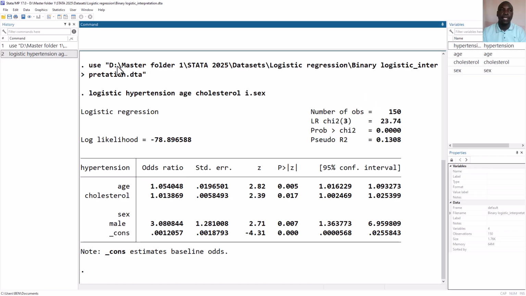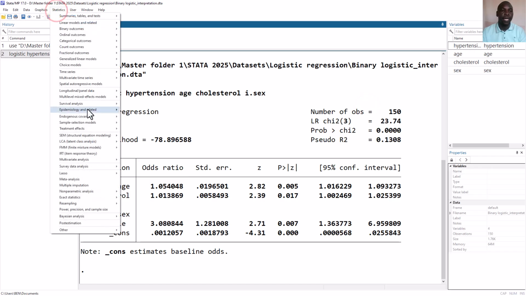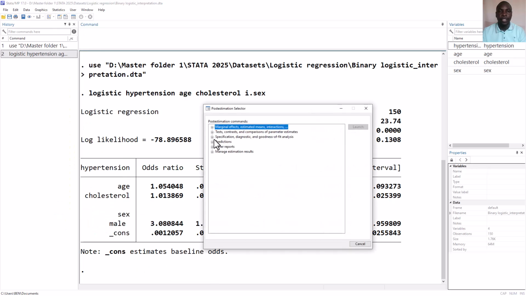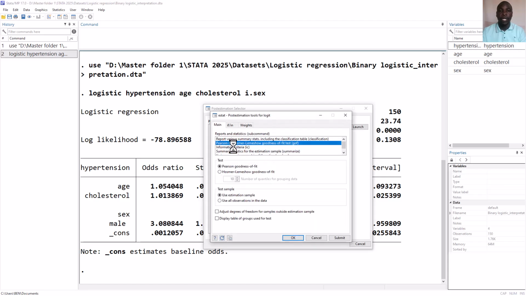To run this test, simply go to statistics, postestimation here, and then you select specification, diagnostics, and goodness of fit analysis, then check goodness of fit tests. By default, Stata gives you the Pearson goodness of fit, but we are interested in the Hosmer-Lemeshow goodness of fit, and then we click OK.